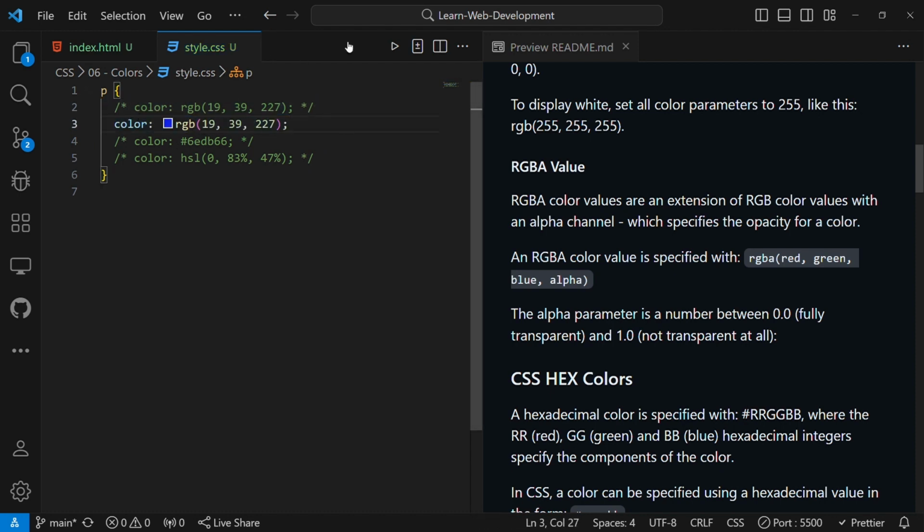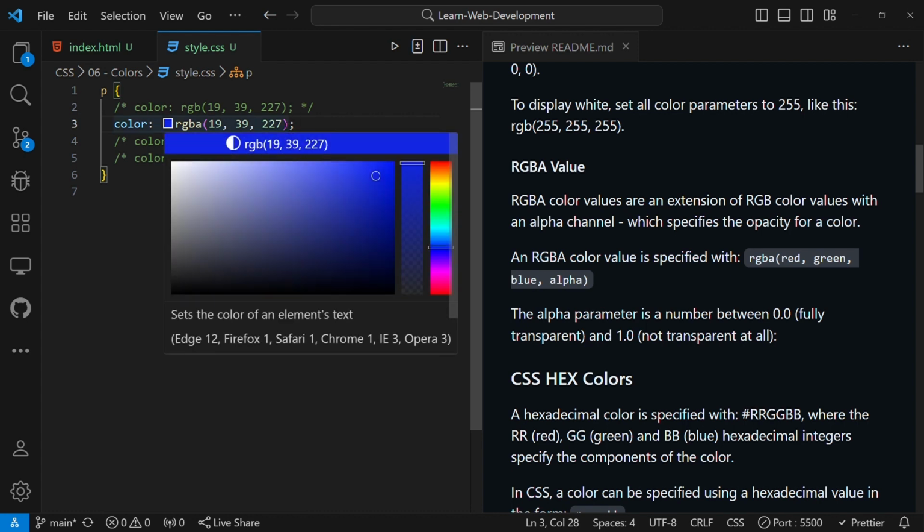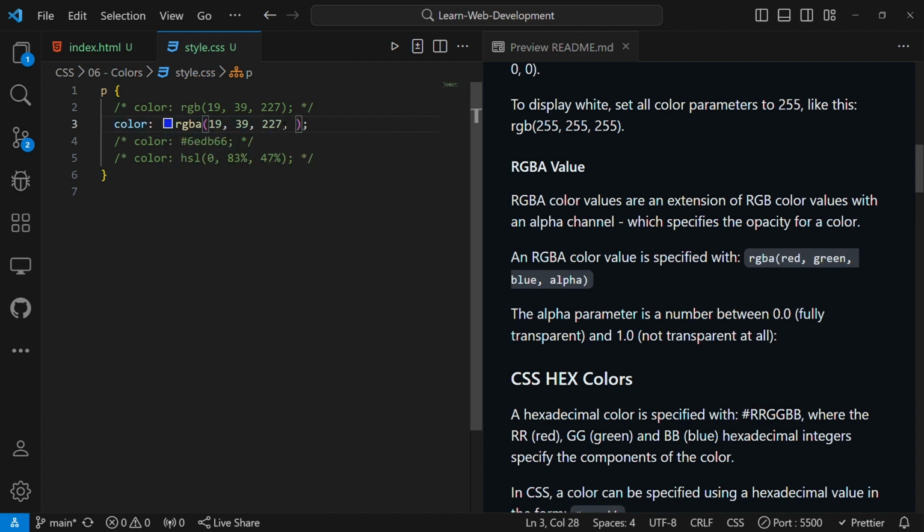So you have already talked about RGB and you know how RGB works. So there's this thing called RGBA. For you to specify the RGBA, you add the A here, so it will be the RGBA function. This A value specifies the opacity, how transparent you want the color to be. So you'll add a third value here for transparency.